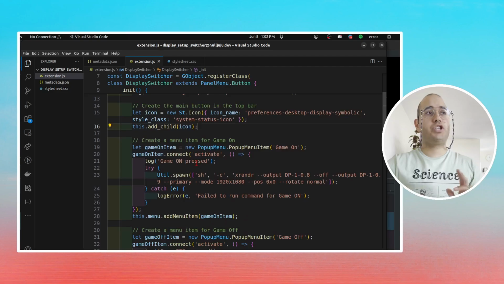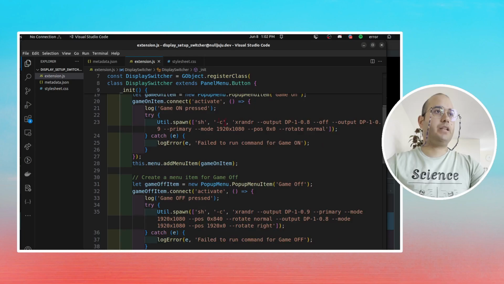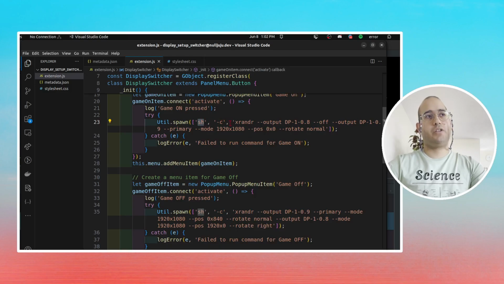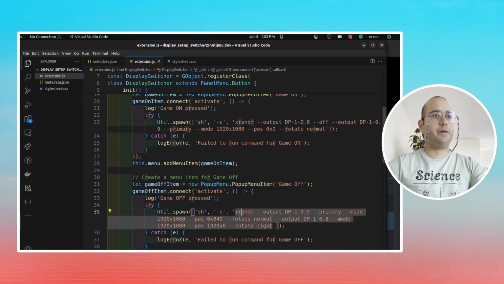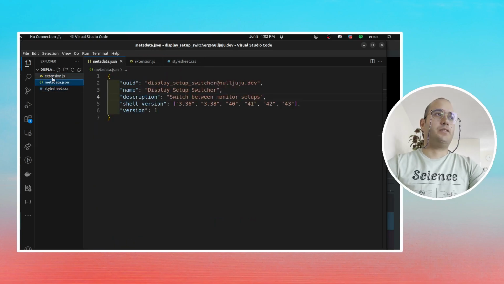It's pretty straightforward JavaScript, and I love JavaScript. But the part that I can show you and you can definitely understand is that it was in the bash script as well. When game on is pressed, we're going to log it, and then we will run sh, which is the shell, sorry, with the -c command, and this is the command that we saw in the bash script, and then game off, and this is the command. And the rest is the menu and the style sheet and metadata and stuff like that.